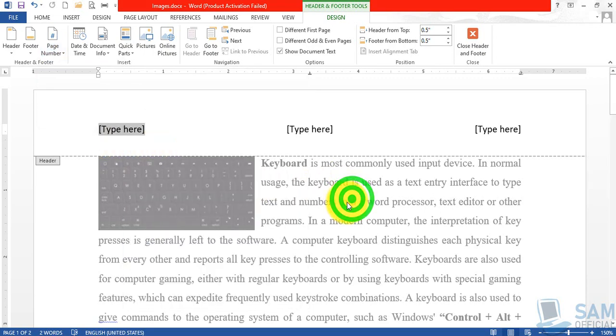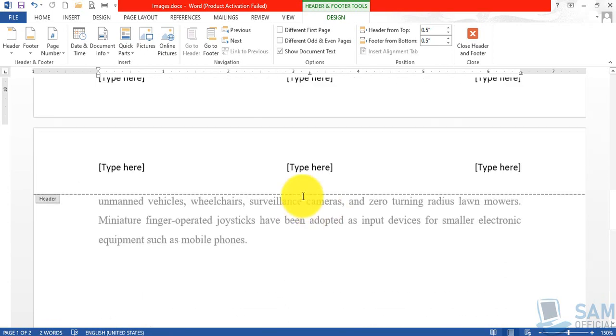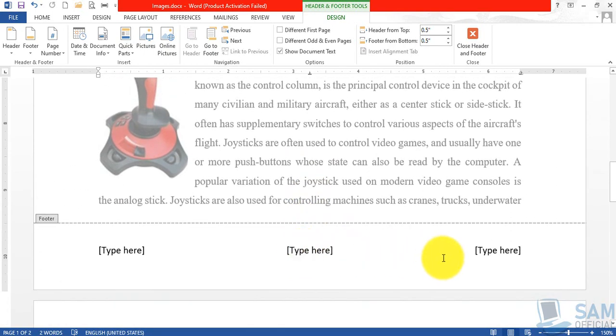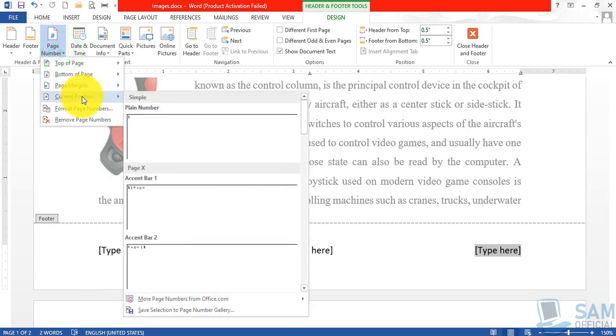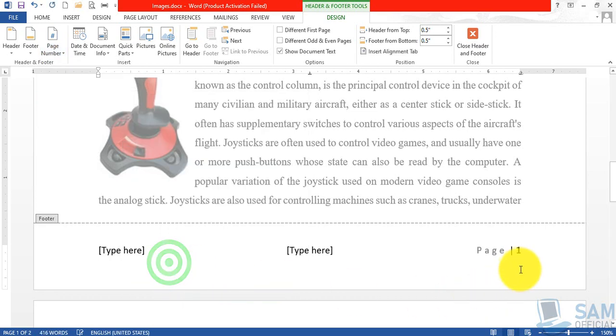And for the current position, let's understand this. Now, let's select the right placeholder in the footer, click page numbers, and now current position. Current position means that we are directing Excel to place the page numbers where the cursor is right now. So I'm clicking this option. Look, the page number is inserted.